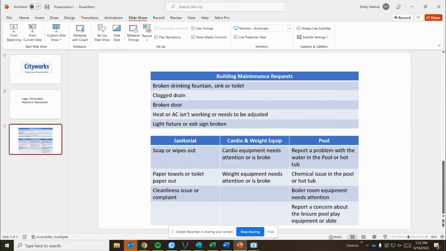Here are some examples for janitorial. The soap or wipes are out. The paper towels or the toilet paper is out, or some sort of cleanliness issue or complaint. The cardio equipment is the actual physical piece of equipment that has an issue. Those are all numbered. So when the patron comes up and tells you about that, you need to make sure you write down the number of the equipment, and then very specifically what is wrong with it, so we can go down and look at that and get that fixed.